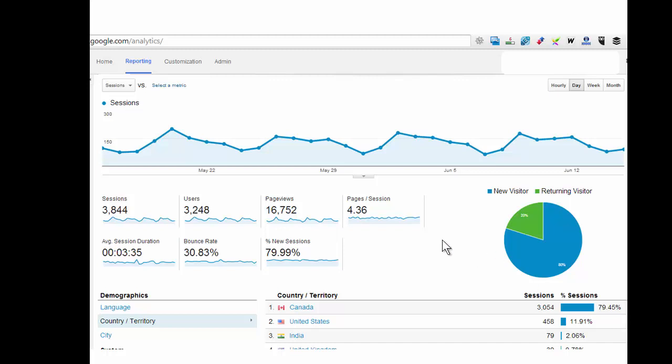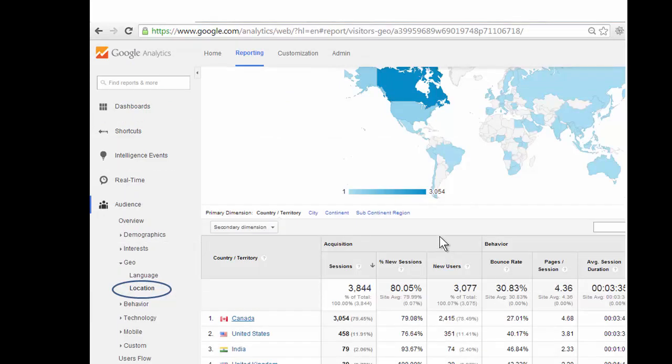So once again, we are reviewing the audience report, and now let's go to the location. Here we can see one more time that out of your 3,800 sessions, quite a few are from Canada, but also United States, India, United Kingdom, etc. And you can actually see the behavior of your visitors from different countries. Nice overview of the audience on your website now based on location.